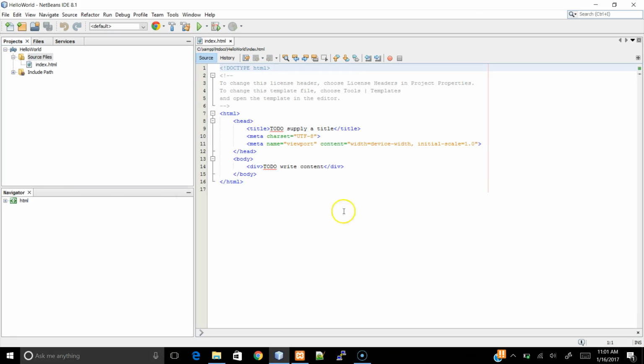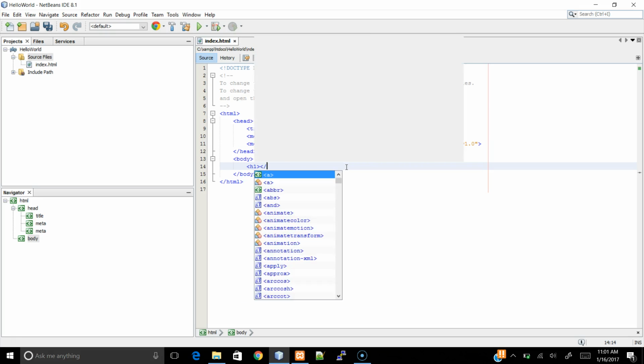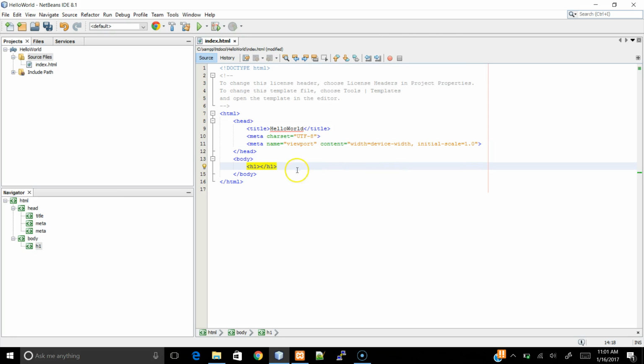Hit finish. NetBeans populated some fields for me already. And here, I'm going to change the title to say Hello World. And here, in my body, I am just going to write simple header and say Hello World.